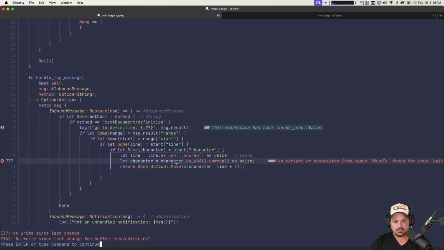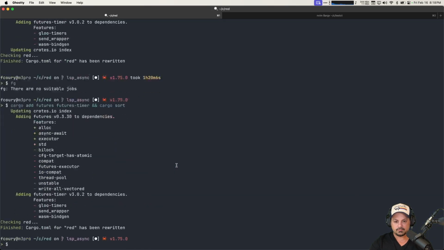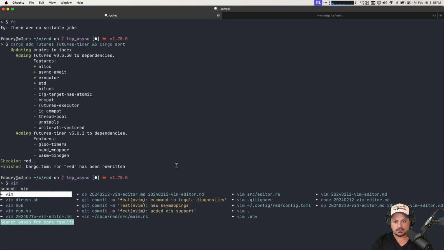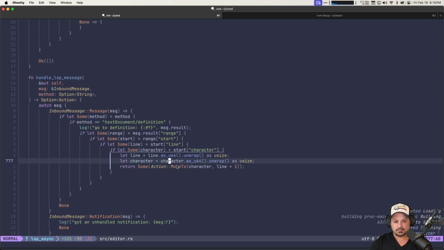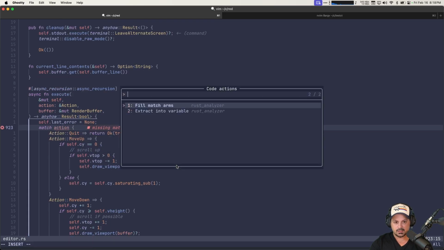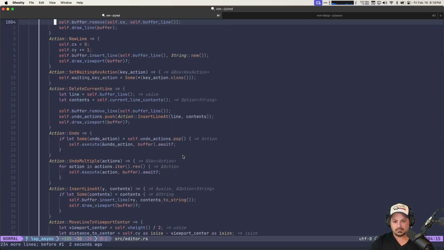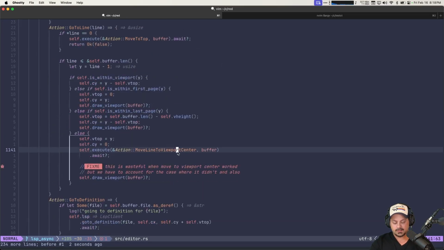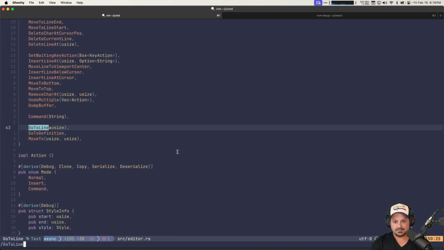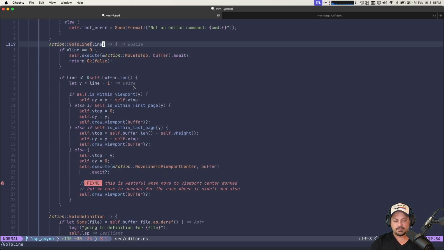Wait. My LSP is crazy again? I betcha. Okay, so now we're going to have a problem with move to, yes. So let's fill this match arm. Oh, good. Nice job. So let's find the go to line. Okay. Or no.